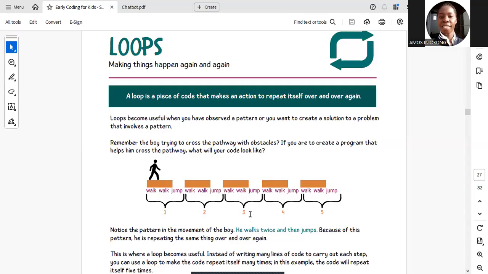Let me share the video. So we'll talk about loops. I'll say that a loop is a piece of code that makes an action repeat itself over and over again. So a loop, in a very simple way, has to do with making things happen over times, every time.